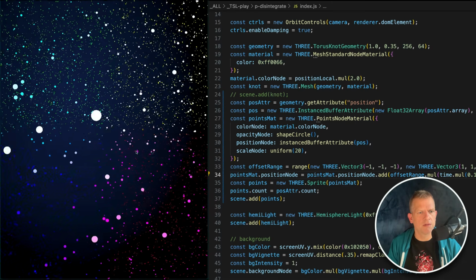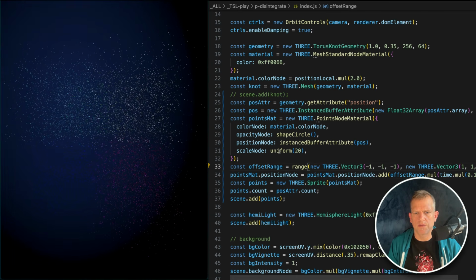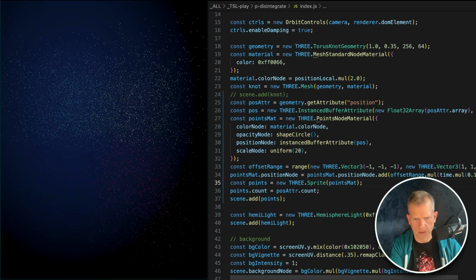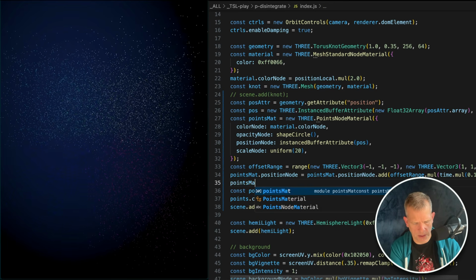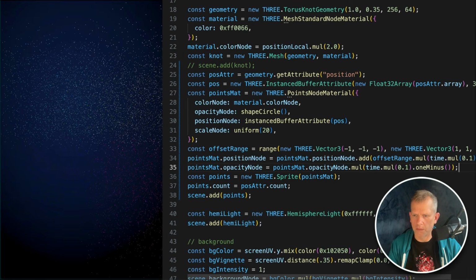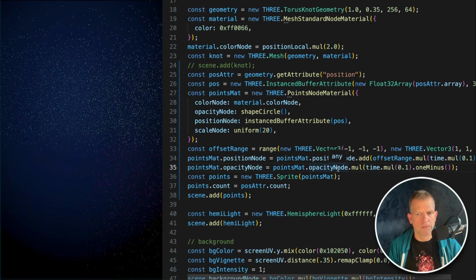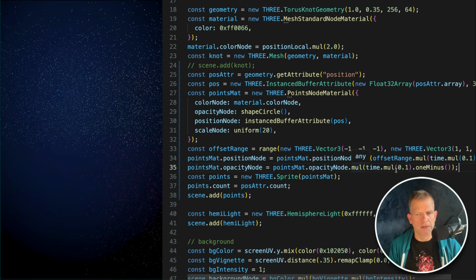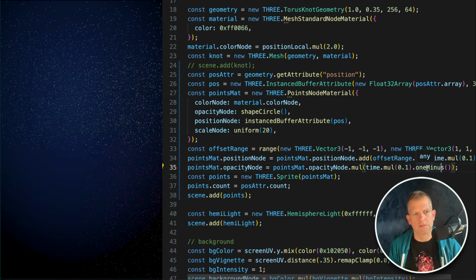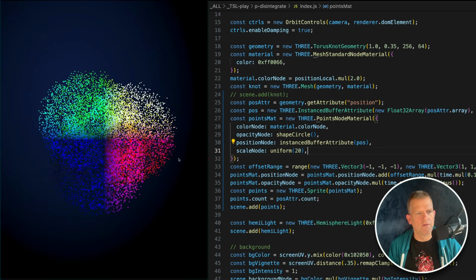Next thing I want to do is have these guys kind of fade out. Let's affect the opacity node. Let's do that like this. Points mat dot opacity node equals that. We're multiplying the opacity node by this fractional time value, 1 minus. 1 minus means 1 minus that value. So let's see what that looks like. Save it. It should fade out over time.